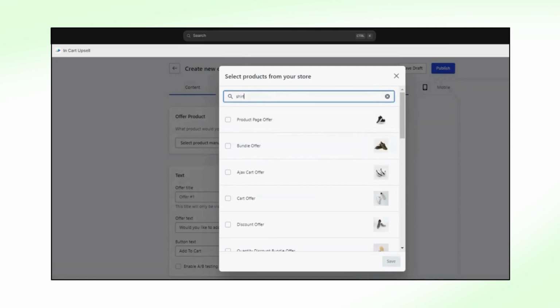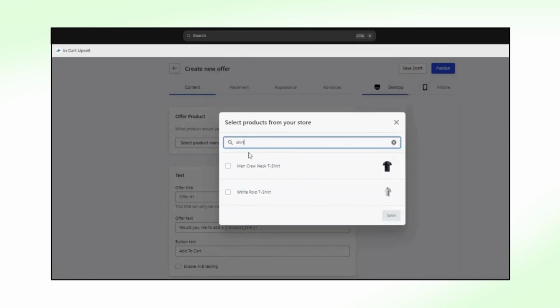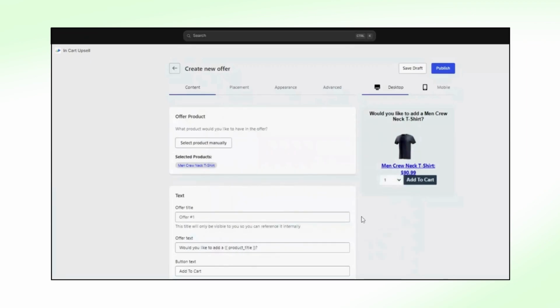To start, click on Select Products manually to choose the products you want to offer. Once you've picked your products, click Save to move on. Next, you'll want to customize the text and select display options that best match your store's style and messaging.